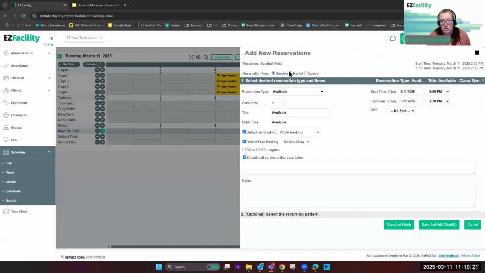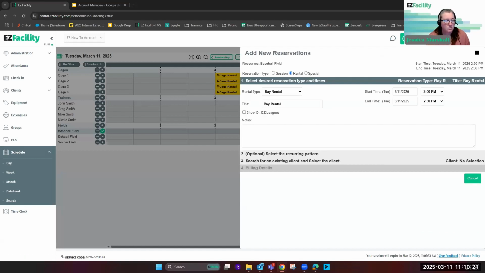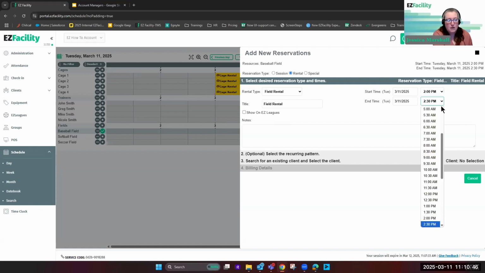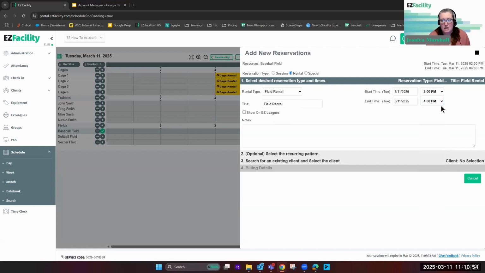We are then going to choose in the middle, it says rental. We see right now it says bay rental, but we're going to choose from the drop down and make sure that we say field rental instead. We're now going to go ahead and choose the end time of that rental. So our field rental starts at 2 o'clock. Let's say they want to rent it for 2 hours. You can use the number keys on your keyboard to be able to select something further down, or you can scroll down and click. I'm going to say he's going to rent it for 2 hours.